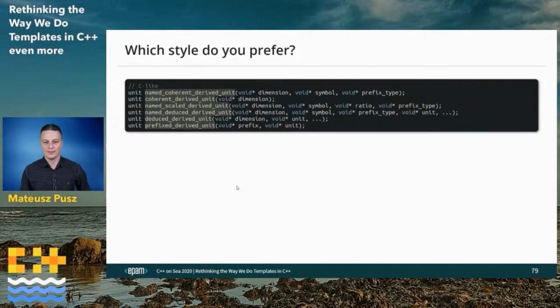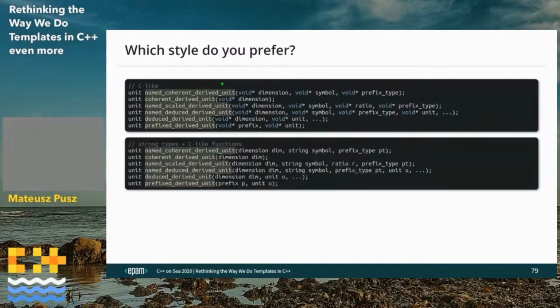Another use case for this is as follows. Imagine that we have factory-like functions that create units. Coherent derived unit, named coherent derived unit, named scaled derived unit, named derived unit, prefix derived unit, and take a lot of prefixes, a lot of parameters of void pointer, right? Of the same type. This is how C works, right? It's not strongly typed. That's why all of this has to be provided in the name.